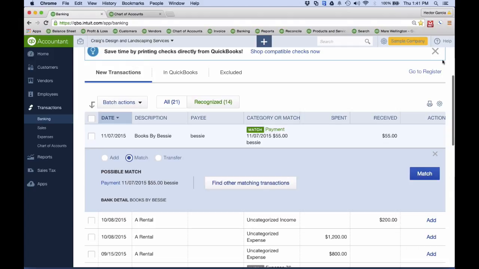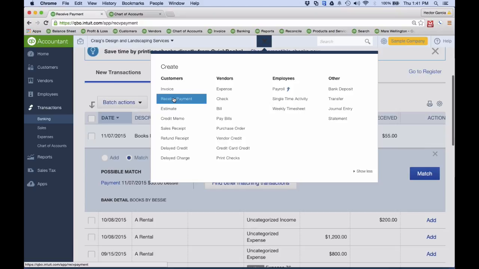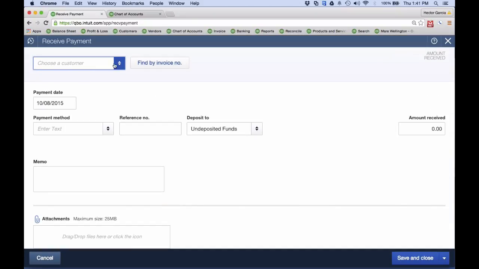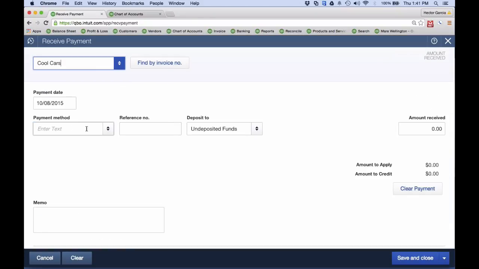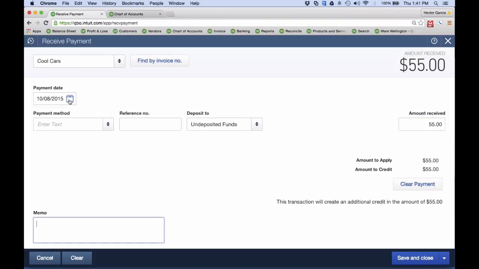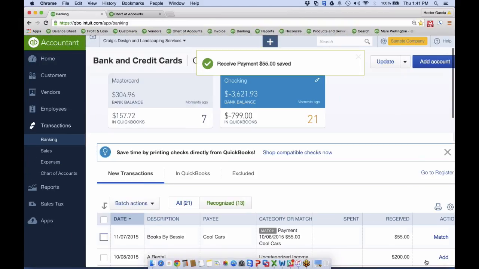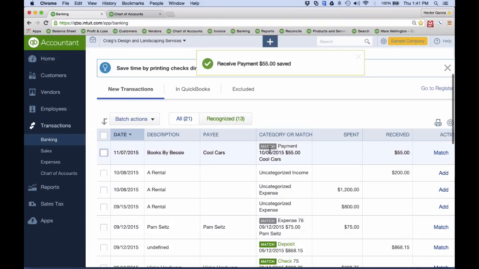But let's do something else. Let's say a different customer also pays me. I'm going to show you exactly what I mean by that. So let's say a whole different customer also pays me $55 for something else entirely. Okay, we'll put a different date in it. So what happens is if I have more than one payment there, it's no longer sure about the matching.